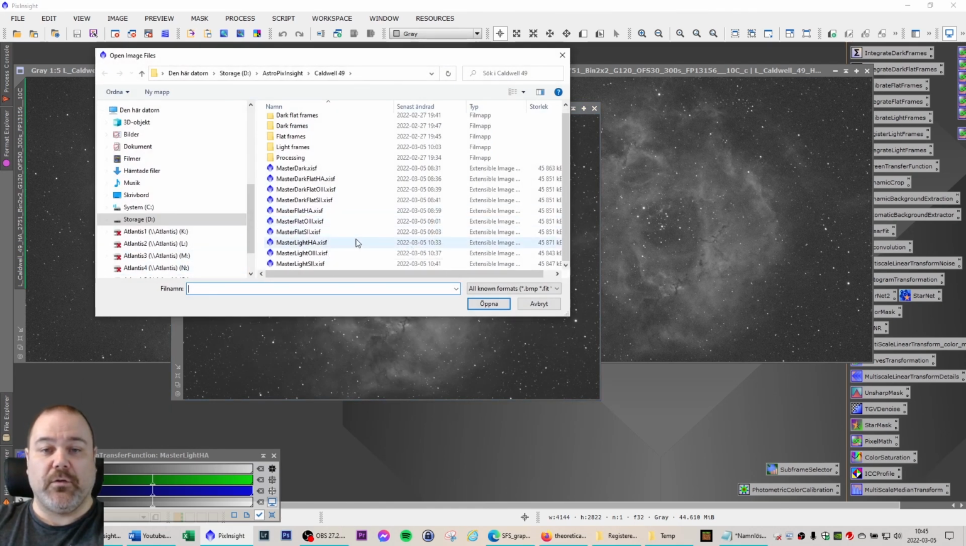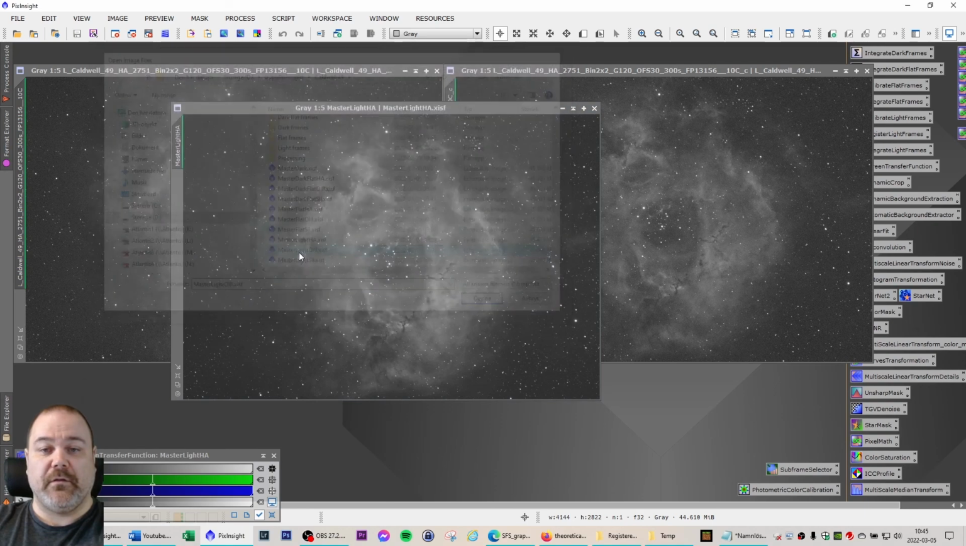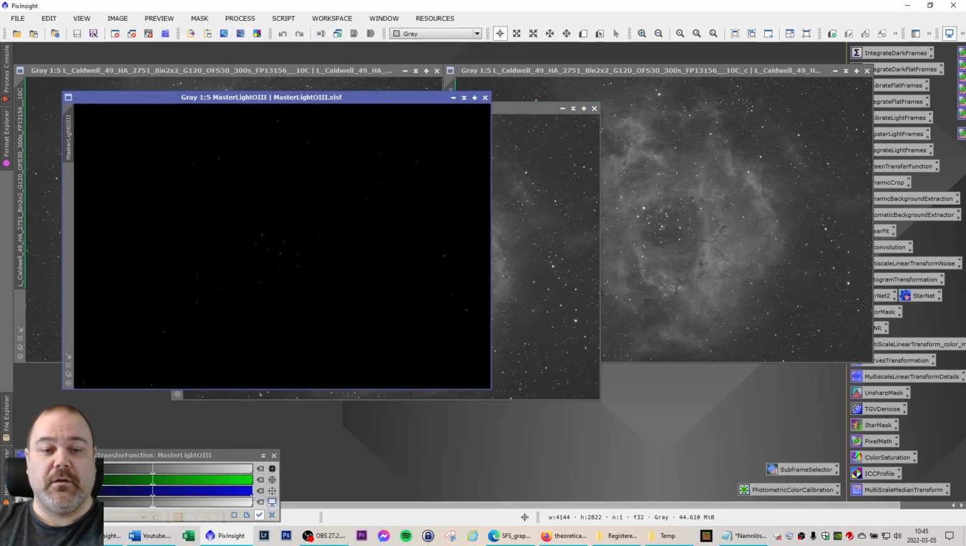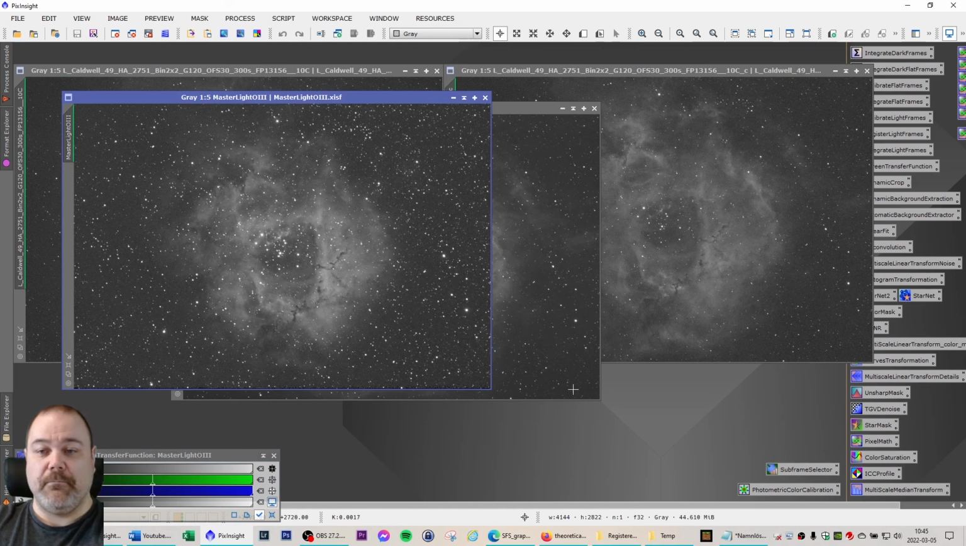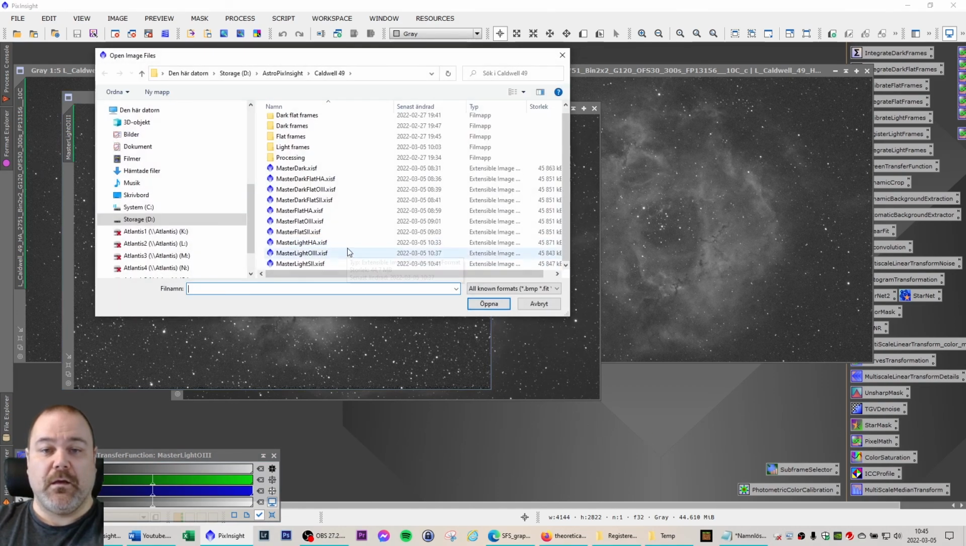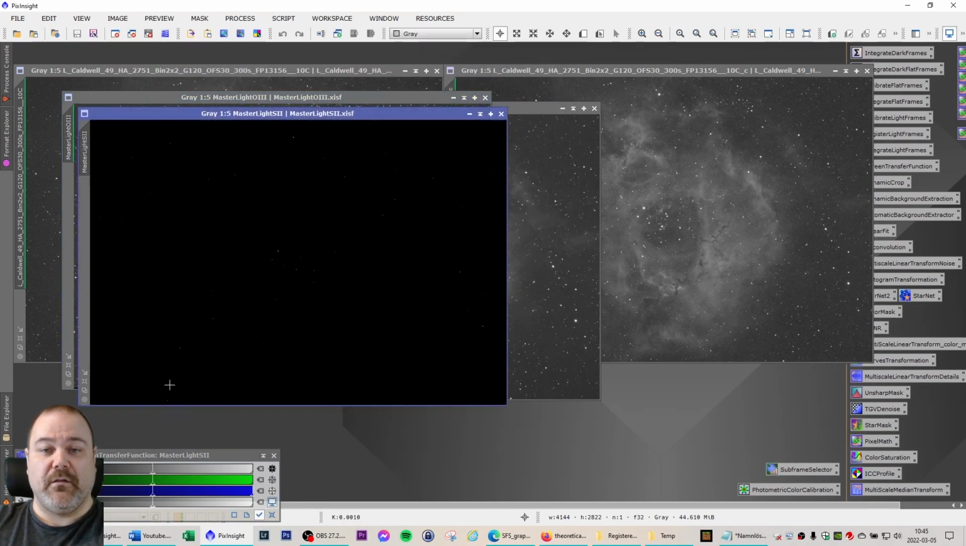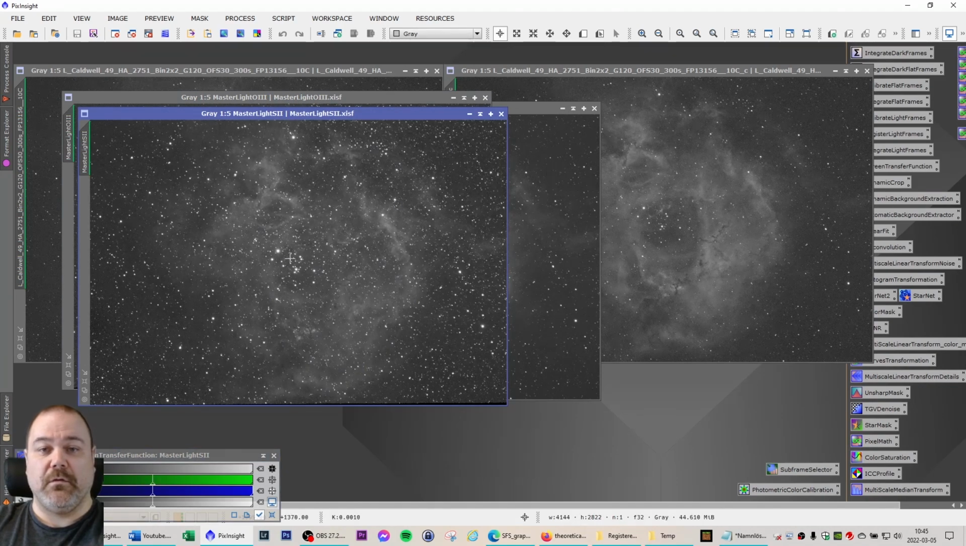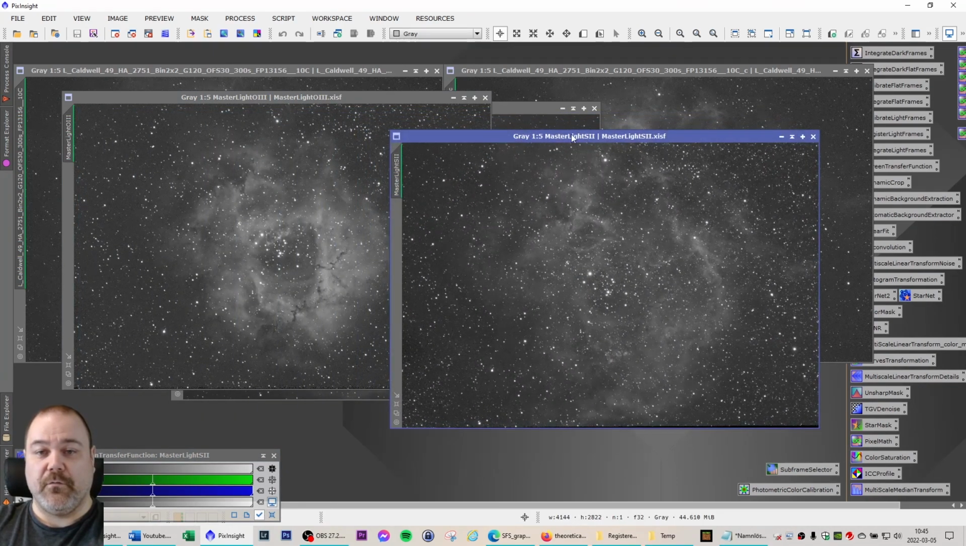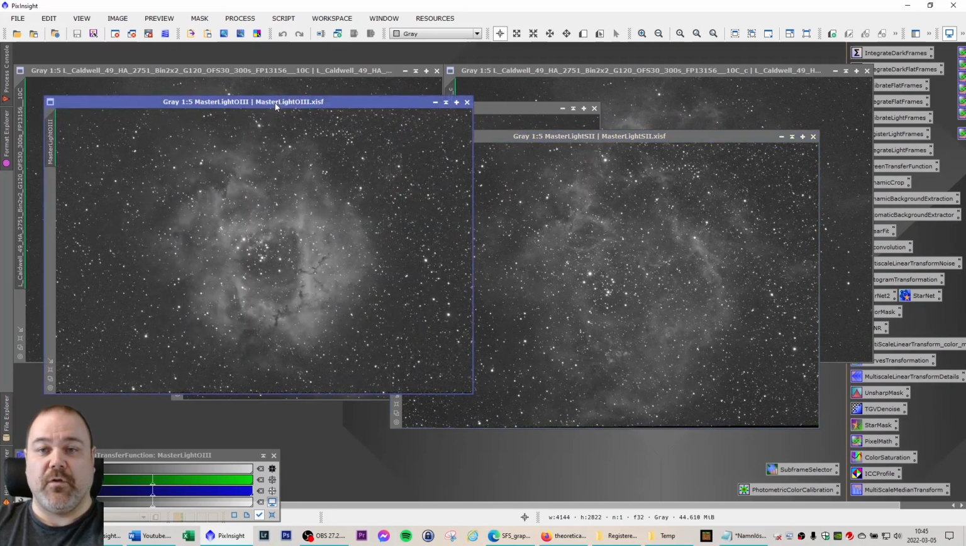We can also just look at the other master lights just for the fun of it. This is the O3 and this is the S2 master light for this Rosette Nebula.